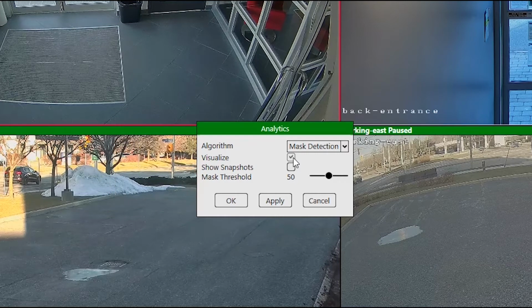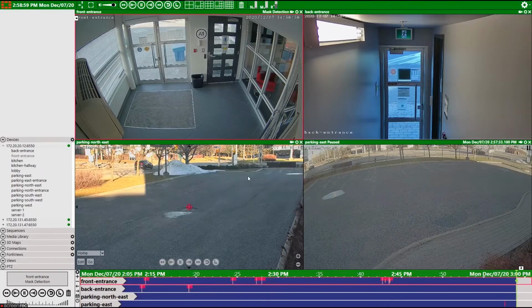Enable Show Snapshot to display a screenshot of the last detection of the individual's face on the right side of the pane. Slide the mask threshold slider to the desired point. The threshold determines how strict masks are enforced. A higher value assures that only certain mask detections are registered. Once you're all finished, select Apply.